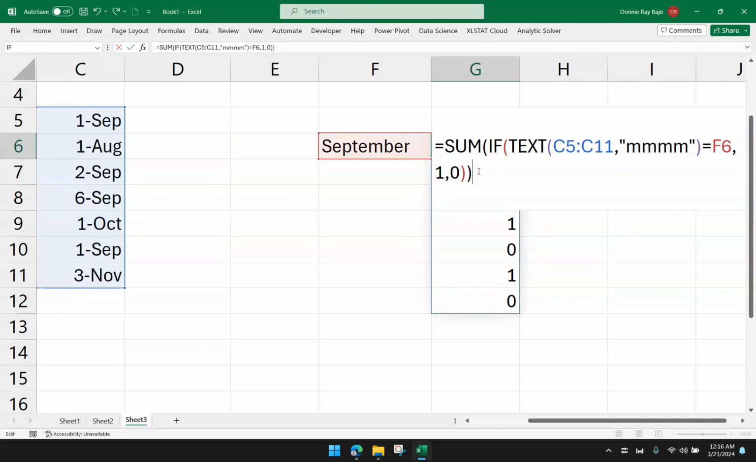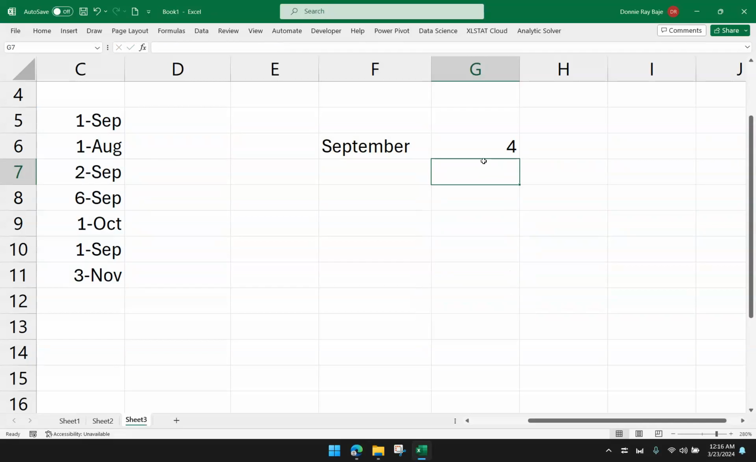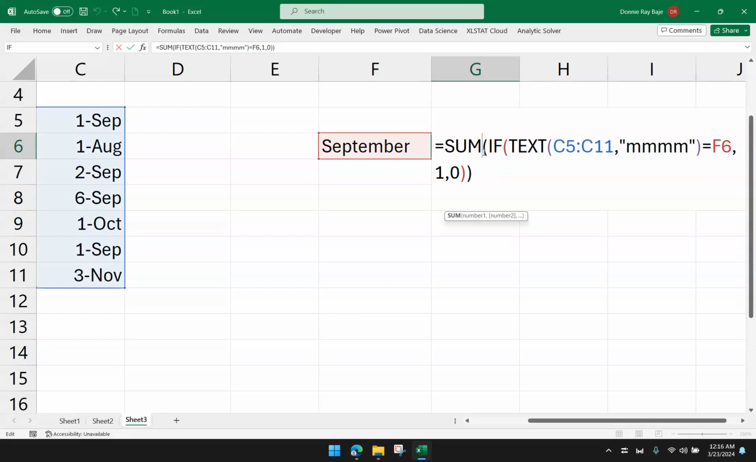So all those number ones will be added, and I will get the number 4. So now we have the answer. We just counted how many cells have September for their month.